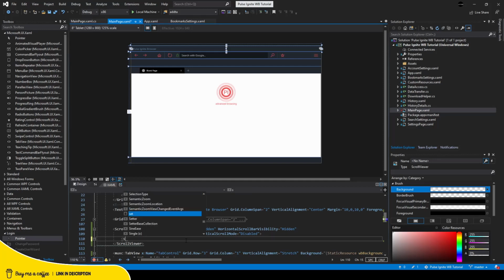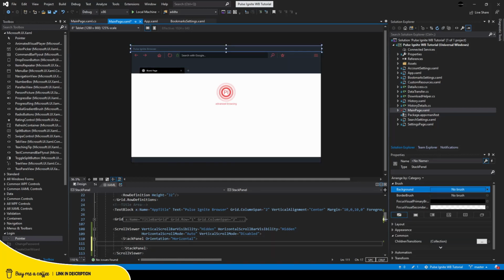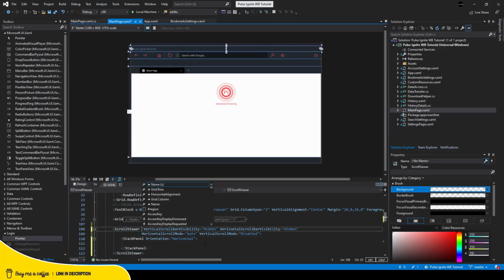So inside here we want to add a stack panel. We're going to set the orientation to horizontal, and we'll close that off. But first let's come back up to this scroll view, because at the moment it's up here. So let's put this in grid row 0, 1, 2. That's going to put that into there for us.